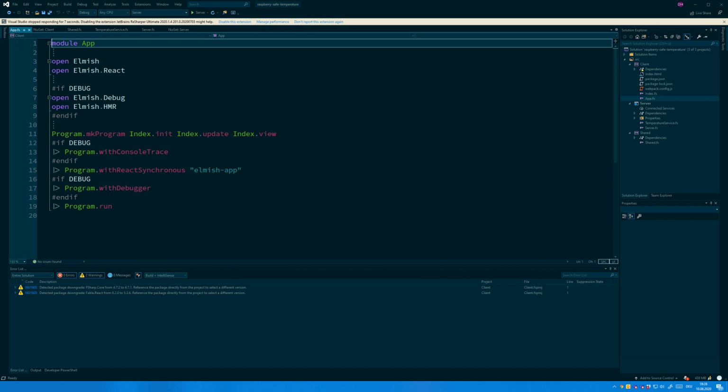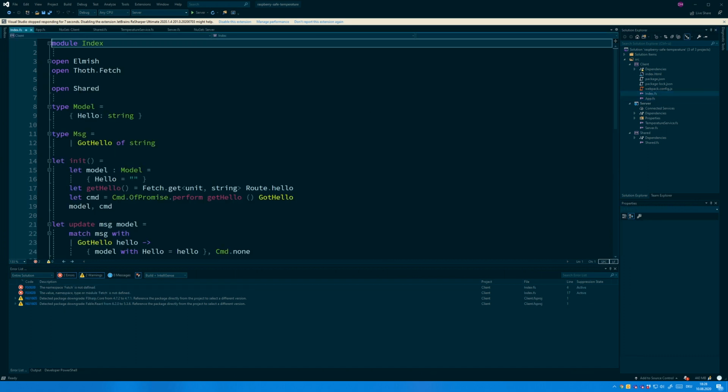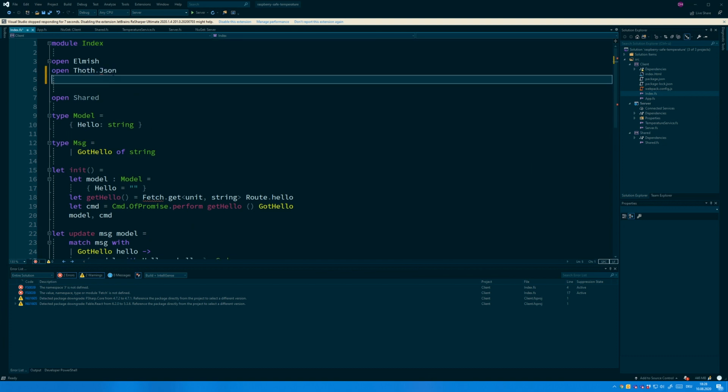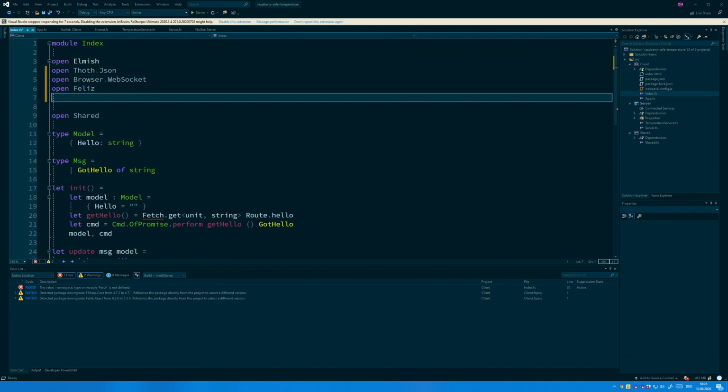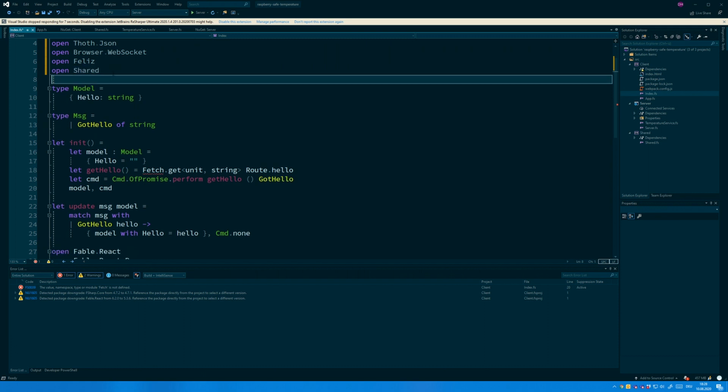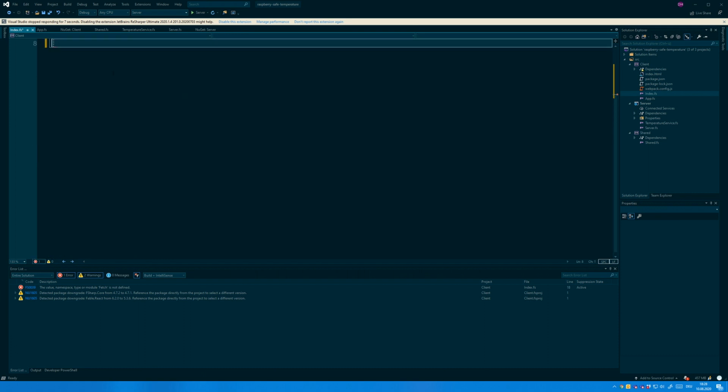Let's have a look into the App.fs file. Here we don't need to change anything. But here in the index file we need to clean up. We need to open Thoth.Json, Browser.WebSocket and Elmish. And now delete the rest.